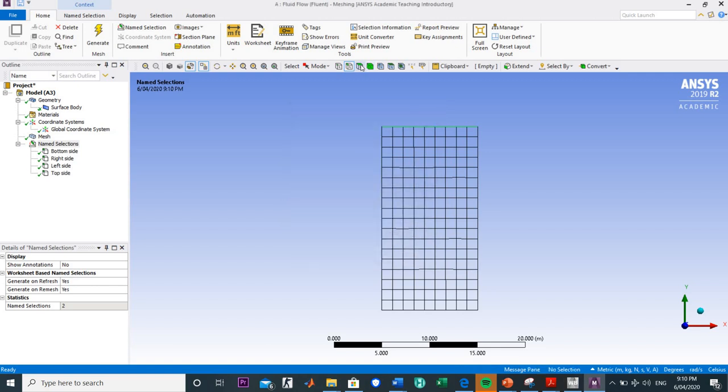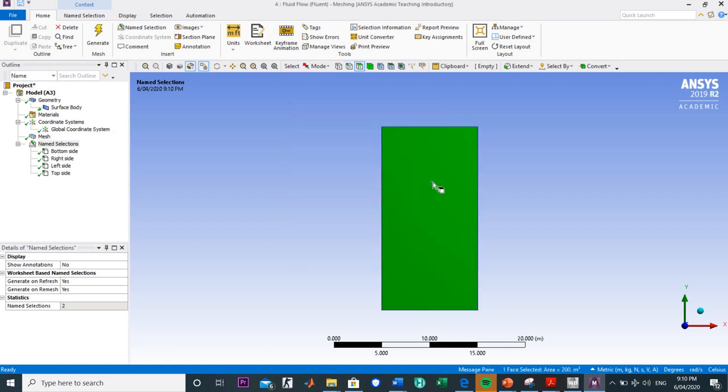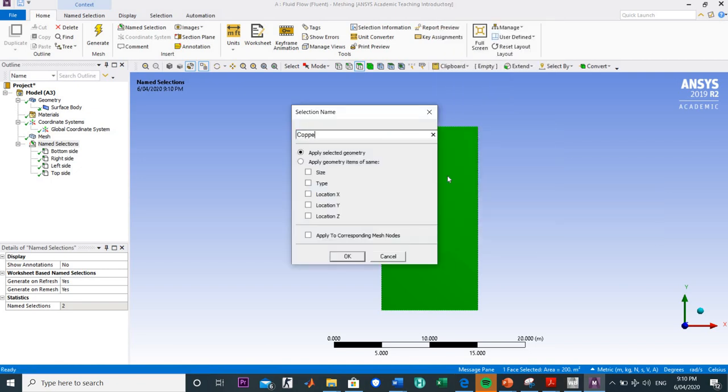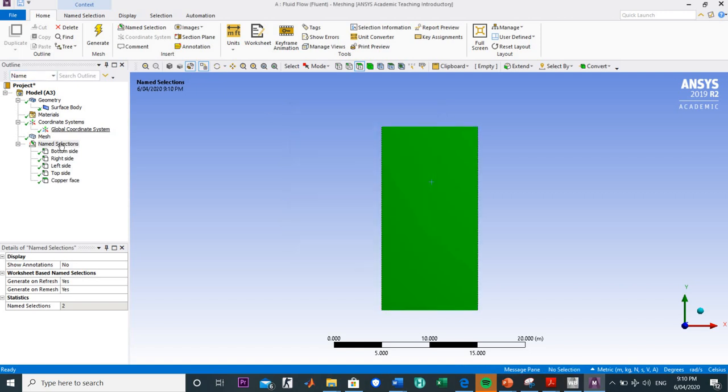Then we also need to make it clear about this one. We are using the face option to select the face. Then we will set it up as a copper face. Okay, these are our boundary conditions.